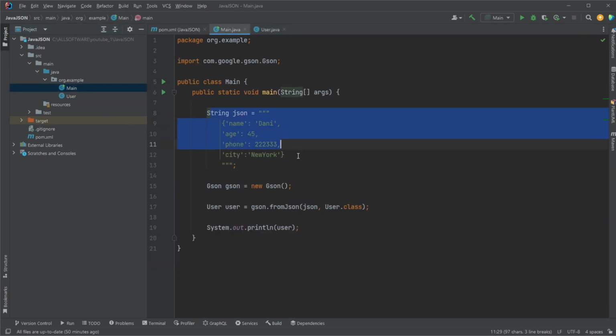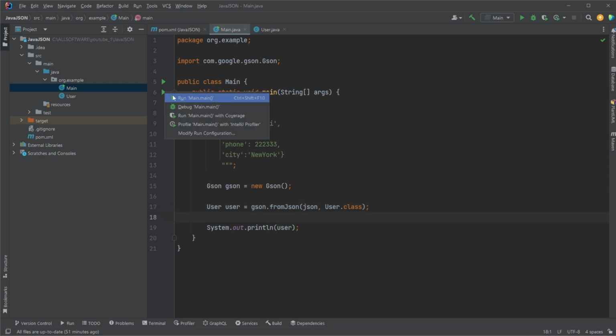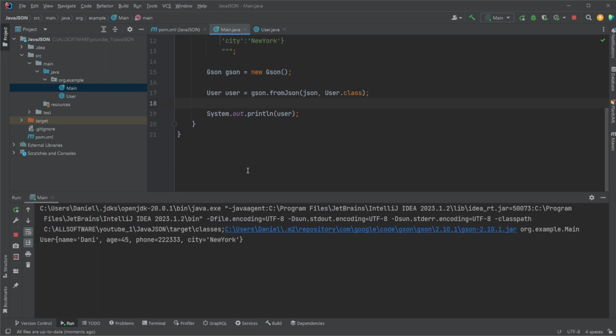We then simply have the JSON string and a Gson object; we call gson.fromJson, pass it our JSON string and define User.class. Notice it is not an instance of User, it's just a direct reference to the class using User.class. So we define the User class we would like to transform our JSON into. This then returns a User object, and in my case, we can then simply print it to the console to show that it works.